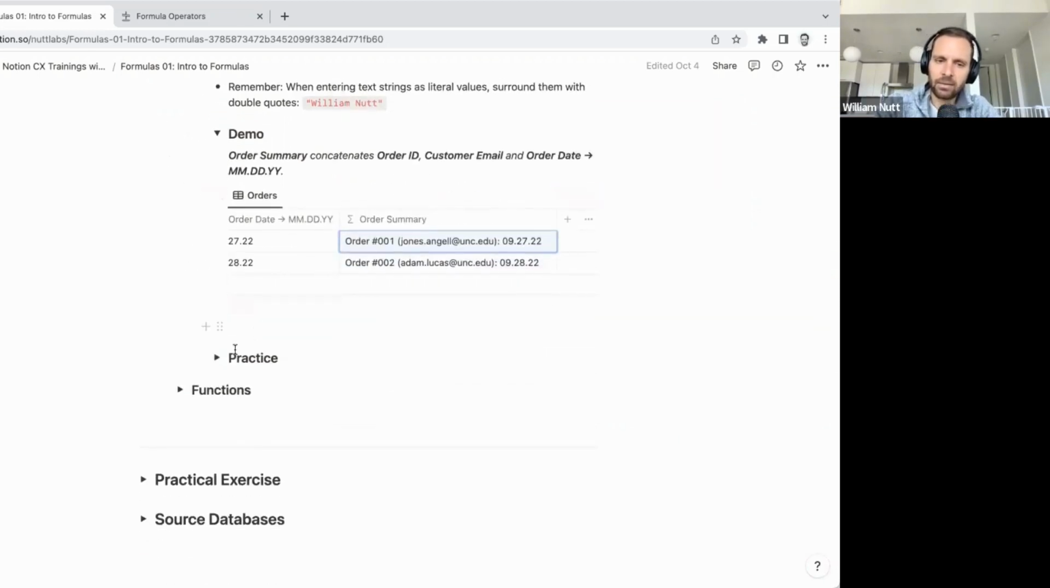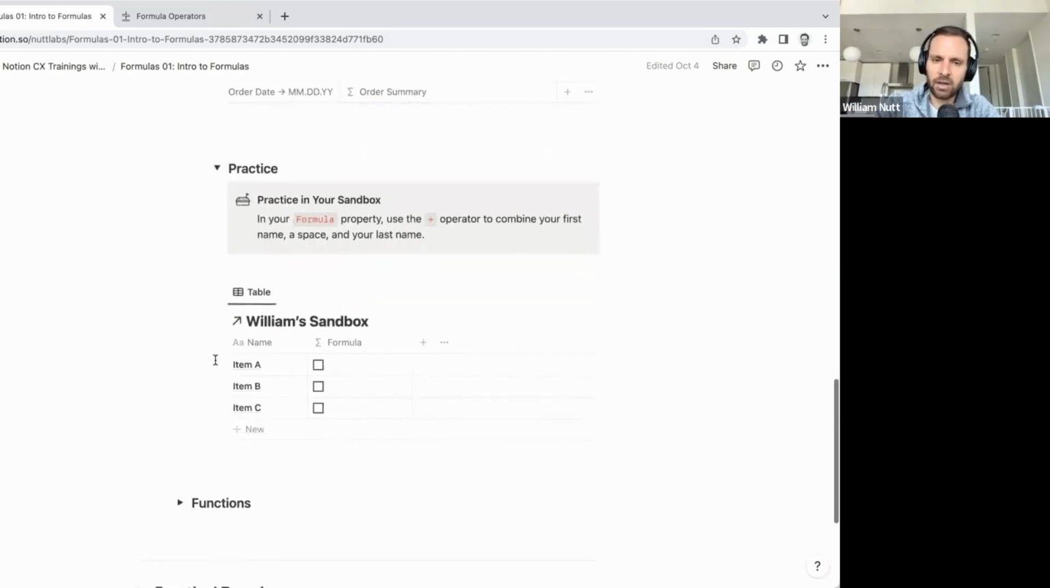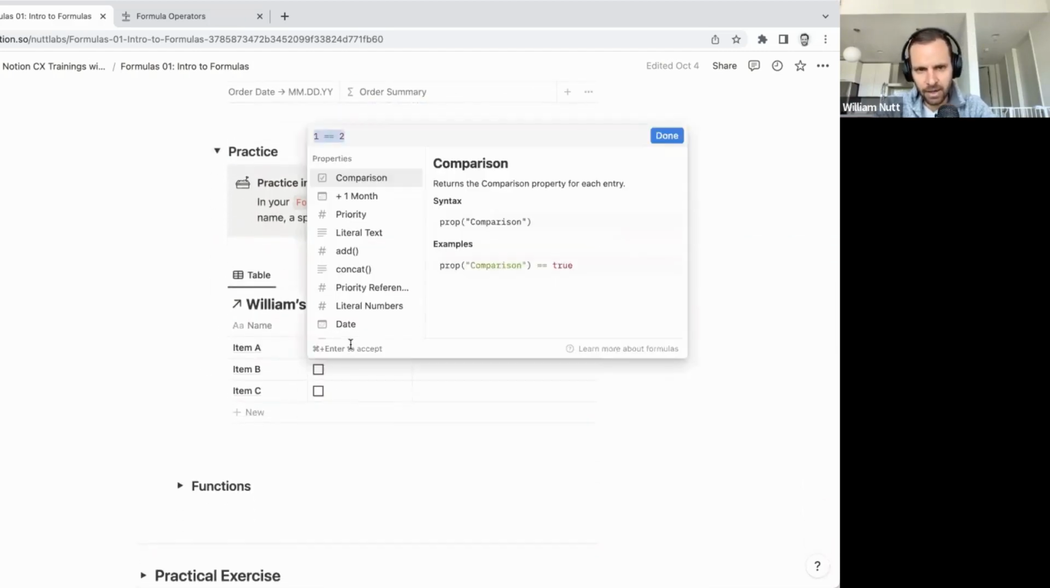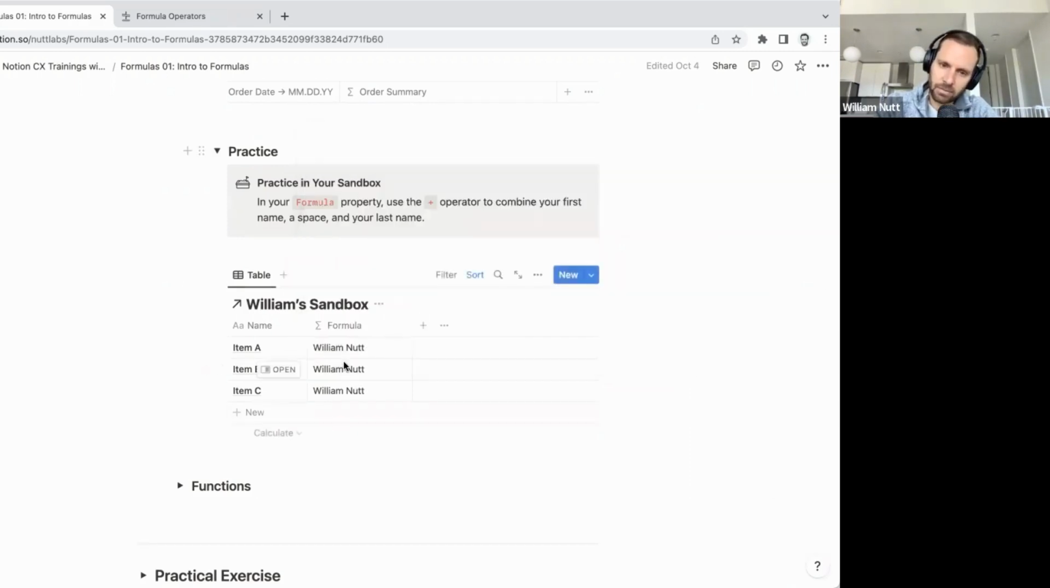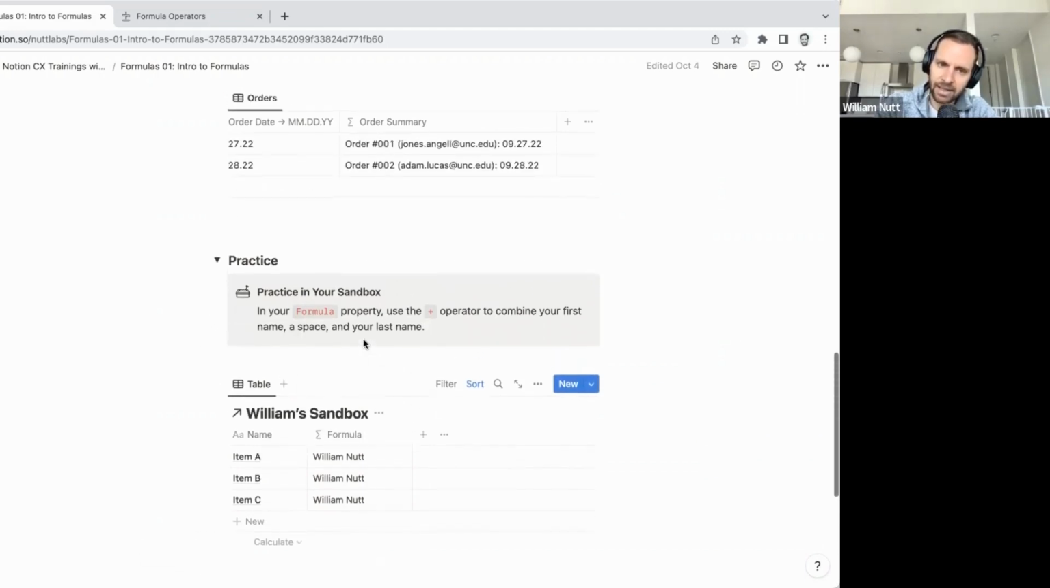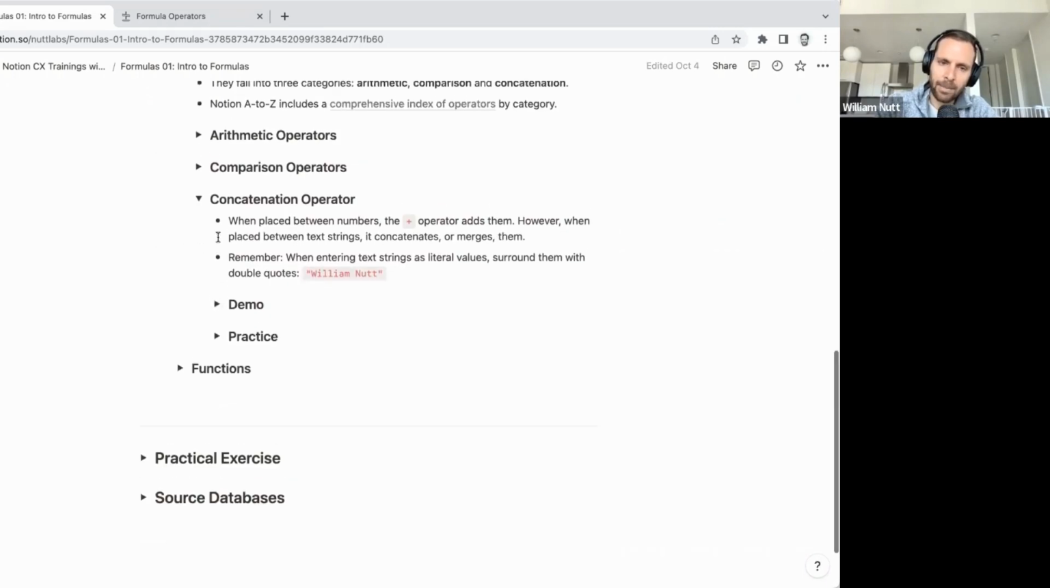So let's do a simpler practice within your formula property. Type your first name, add a plus sign, type a space between quotation marks, add another plus sign, and then type your last name in double quotes. And you can see after we submit that what the formula has done is merged your first name, a space, and your last name. So those are operators.